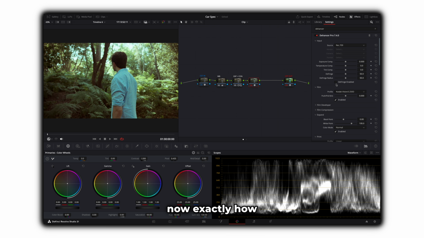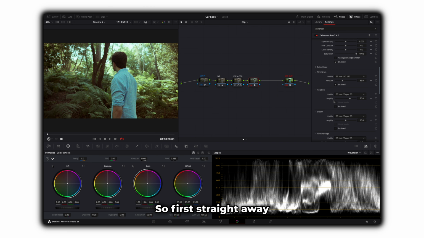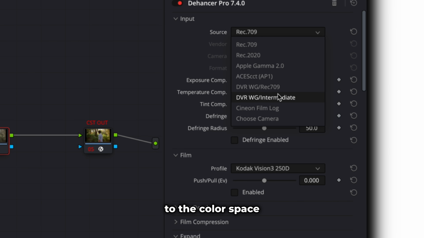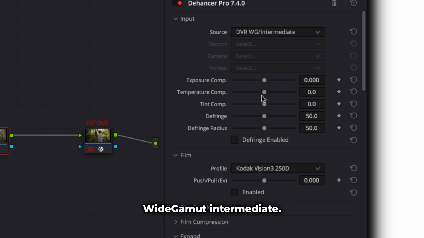I'm going to go through now exactly how to use Dehancer. So first, straight away, go all the way to the bottom, disable all tools, then go back up to the top, change the source to the color space you're working in. We're working in Wide Gamut Intermediate.